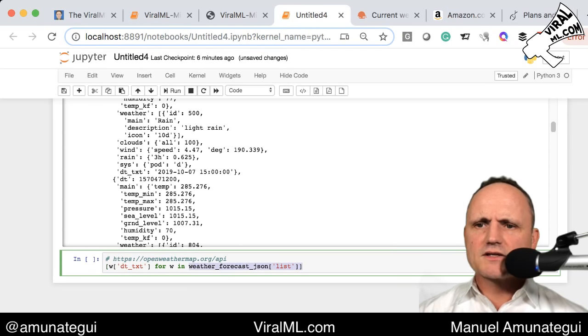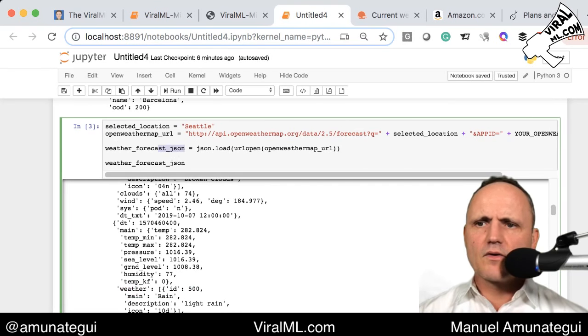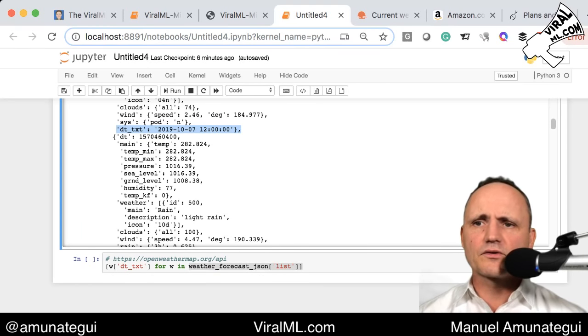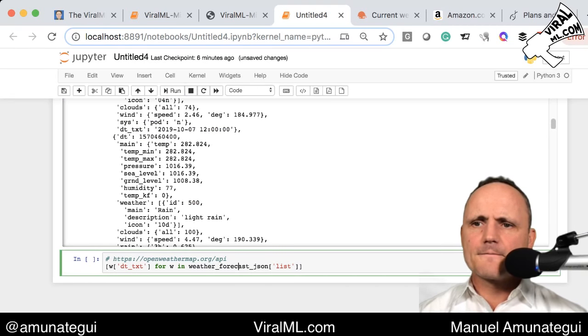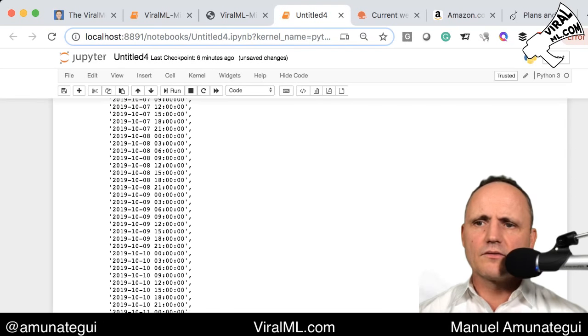get this weather JSON forecast, which I'm returning as a list, right? I'm passing it to weather_forecast_JSON. It's a list, and now we can loop through that list. And all I want is the dt_text, which is right here. So it's going to give us all the timestamps we have available in this return. And if I run it, it's going to show you all the timestamps we have available for Seattle.